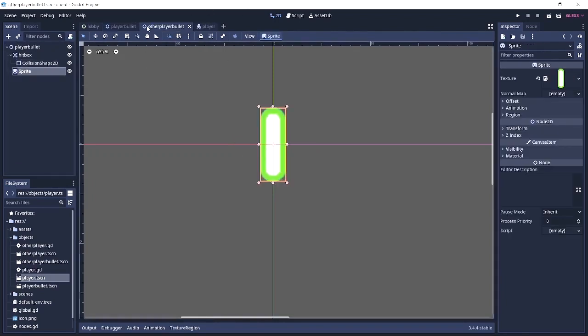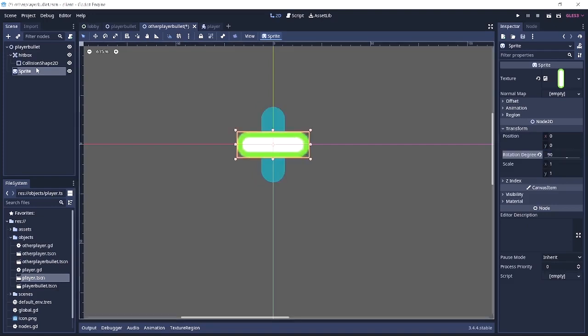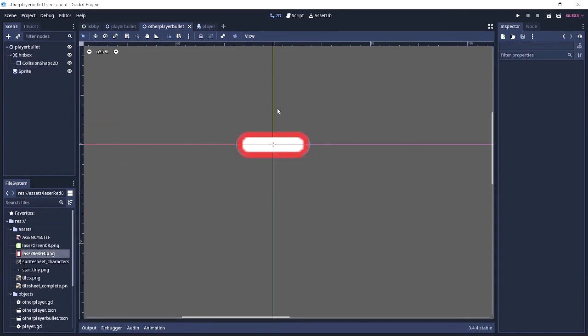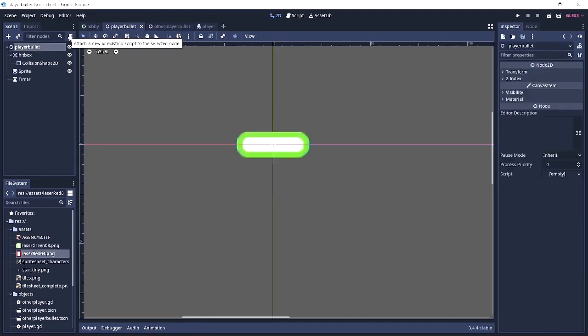Then we do the same thing for the other player bullet. We're just going to rotate the sprite 90 degrees and the collision shape. Remember when I said we want to give this other player a different texture? So we're going to drag over this red here and put it there just so that we can differentiate which one the player shot and which one the other players shot, I guess. So with all this done, we're going to add the script to the player bullet.